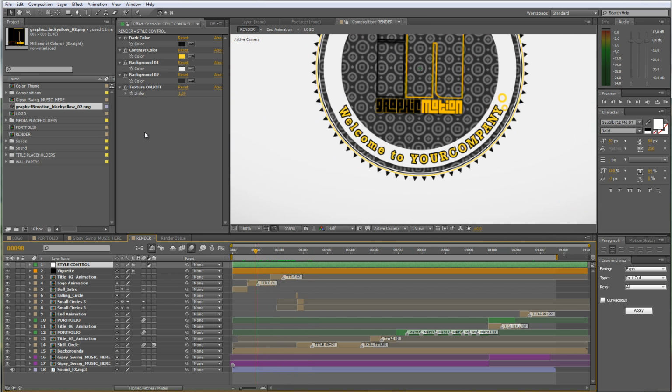So let's do this for now. I will just take the color picker from my contrast color, which is yellow, and I want to match it to my yellow. So I just pick the yellow from my logo here.